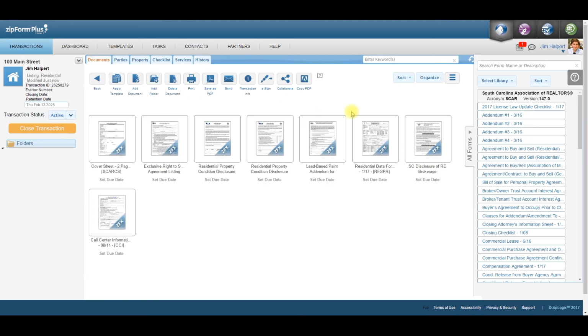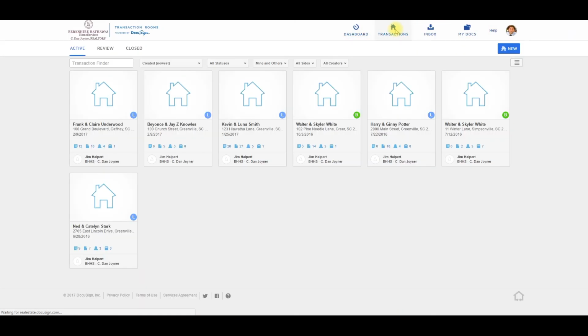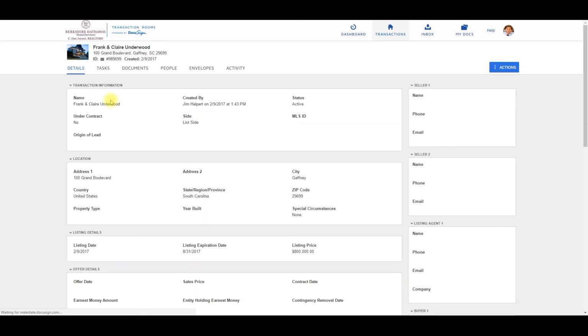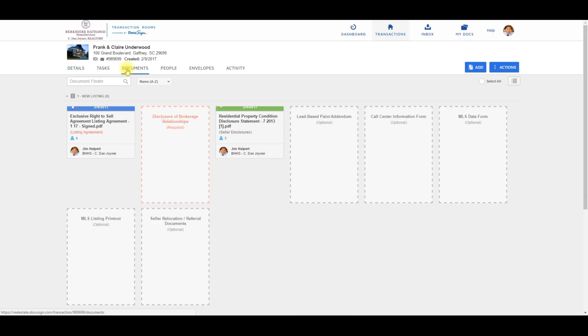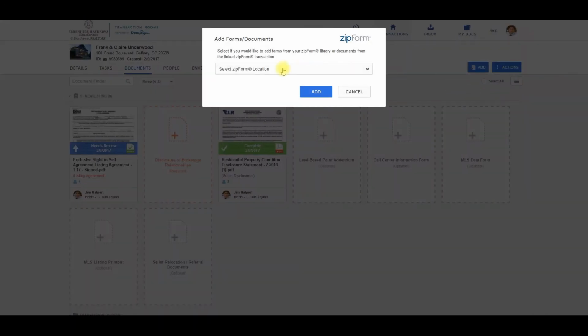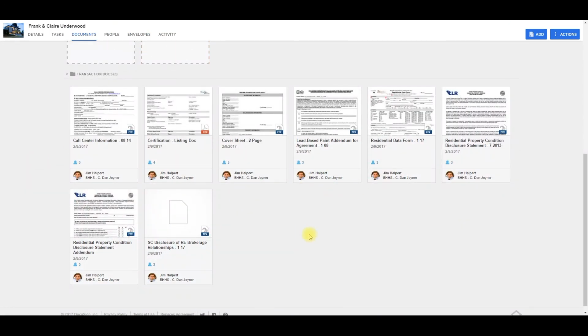Now it works pretty much the same way when you're using transaction rooms, which is really where you want to start your transactions. I keep trying to tell everybody that. Don't even go into zipForms other than to set those templates up. You can go back into DTR, I can click on transactions, I can create a new transaction, and we'll just say this is one that I just now created. And then when I go to the Documents tab, I can add documents from zipForms, and it will take the documents for me right there and bring them right into the room for me, all ready to be filled out.